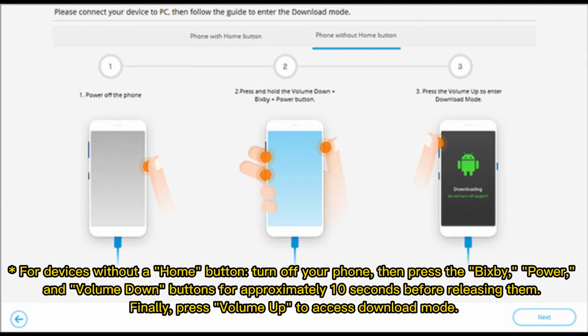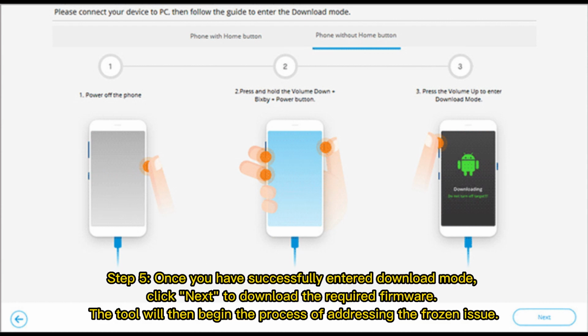For devices without a Home button, turn off your phone, then press the Bixby, Power, and Volume Down buttons for approximately 10 seconds before releasing them. Finally, press Volume Up to access download mode. Step 5. Once you have successfully entered download mode, click Next to download the required firmware. The tool will then begin the process of addressing the frozen issue.